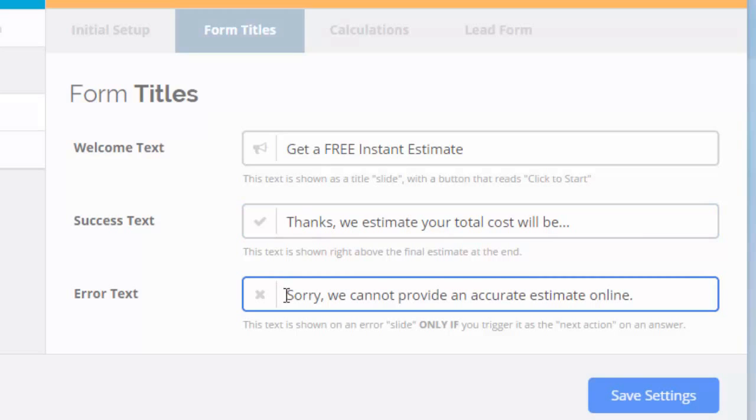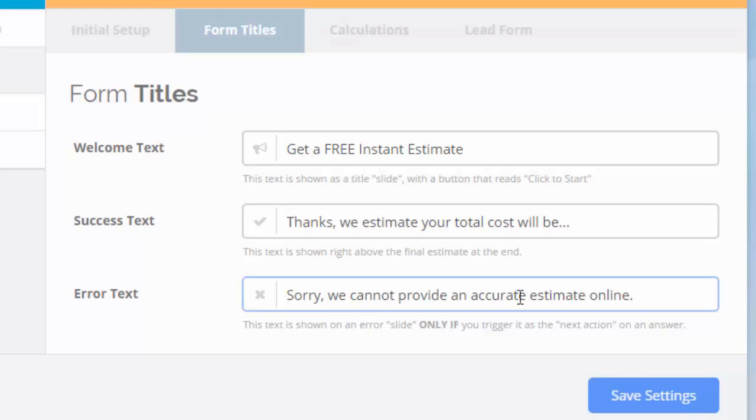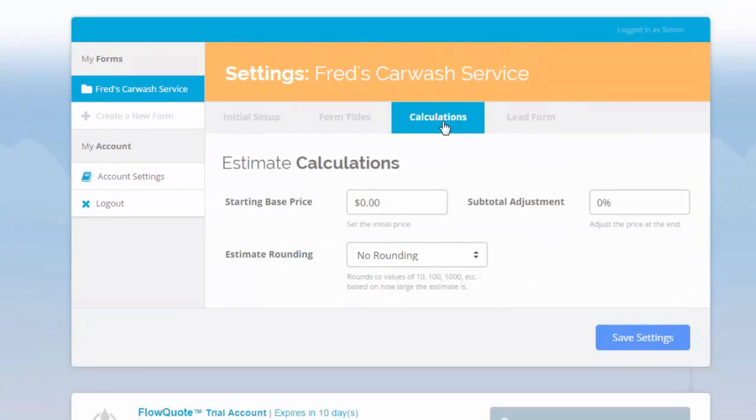For example, if someone says that they want an enterprise level service and you don't want to give them that estimate online, you can pop up an error message that says, sorry, we cannot provide an accurate estimate online, or whatever you want this text to say, and prompt them to contact you directly for an estimate. You can also set some basic settings here for calculations, such as the base price that you should begin with, and the adjustment percentage that will happen at the end.